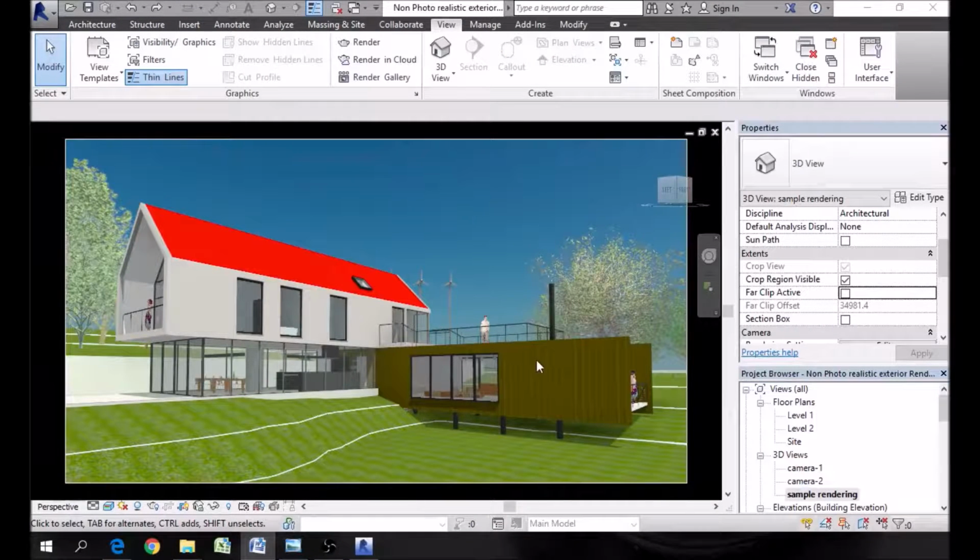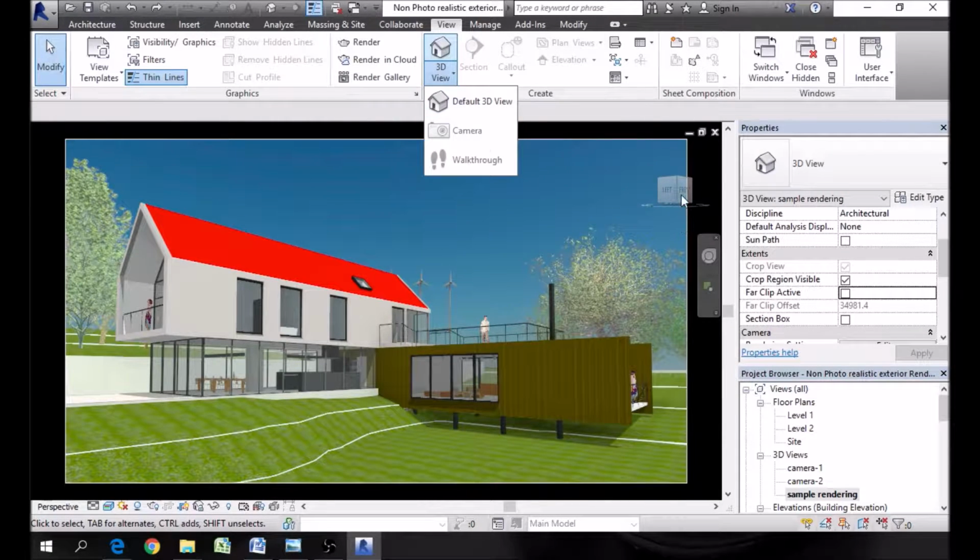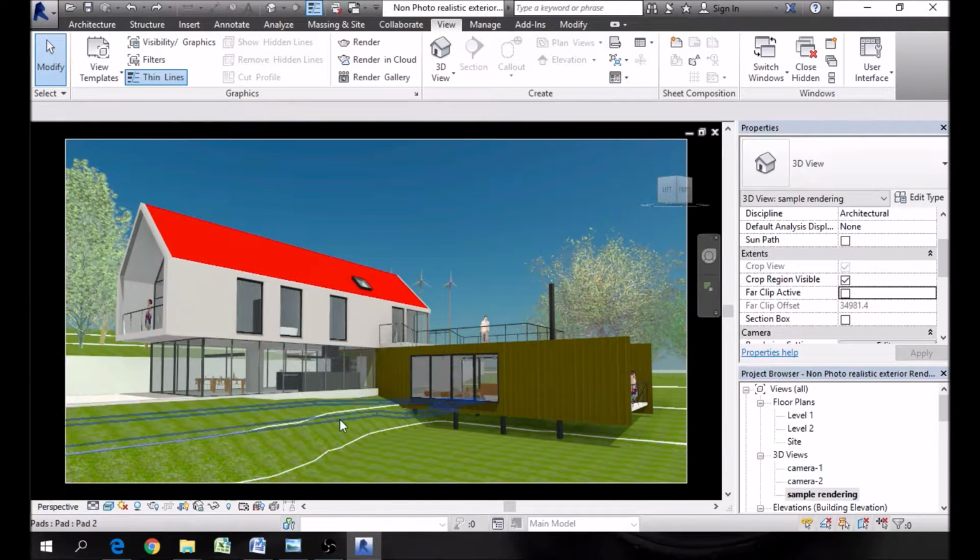Hello, welcome to part 2 of the tutorial to create non-photorealistic renderings in Revit Architecture. In part 1, we discussed ways to create 3D views using the camera view and the view cube. In this part, we will see how to convert these views into a non-photorealistic rendering.